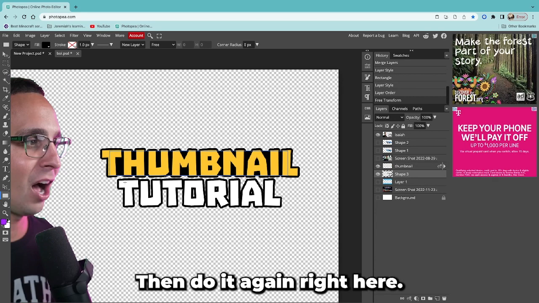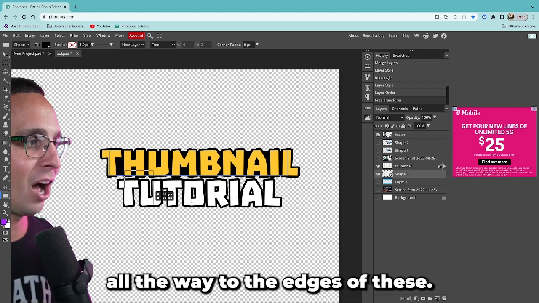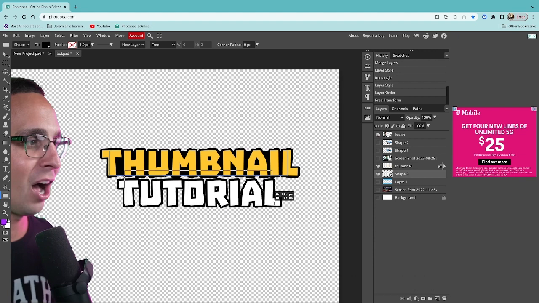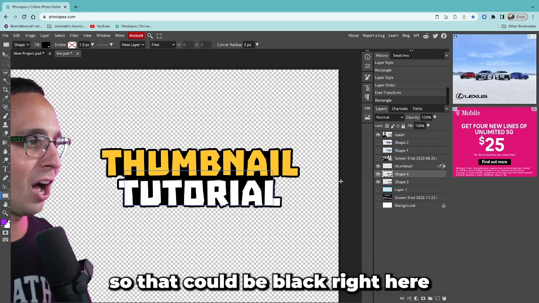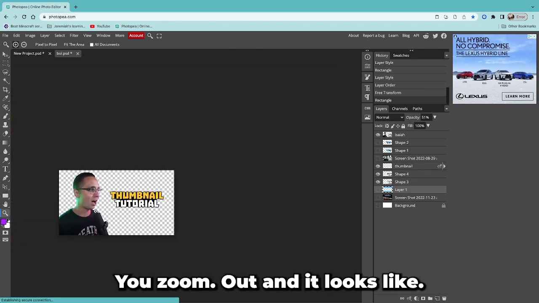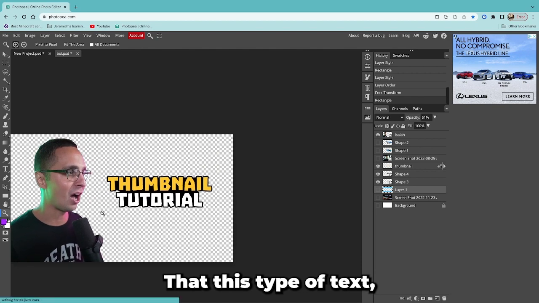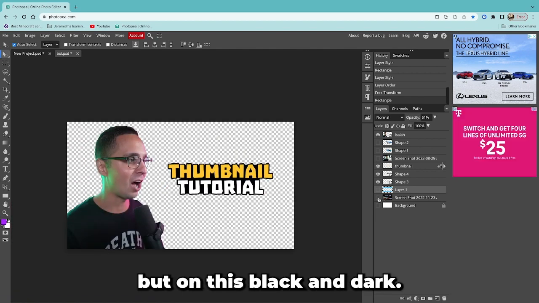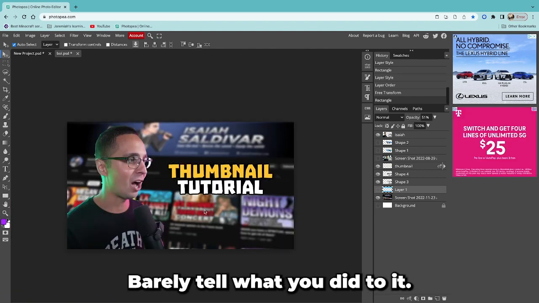Then do it again right here, up here, all the way to the edges of these, and I put it up here so that could be black right here where it merges, so you could leave it like that. You zoom out and it looks like that, this type of text. But on this black and dark screen, you can barely tell what you did to it.